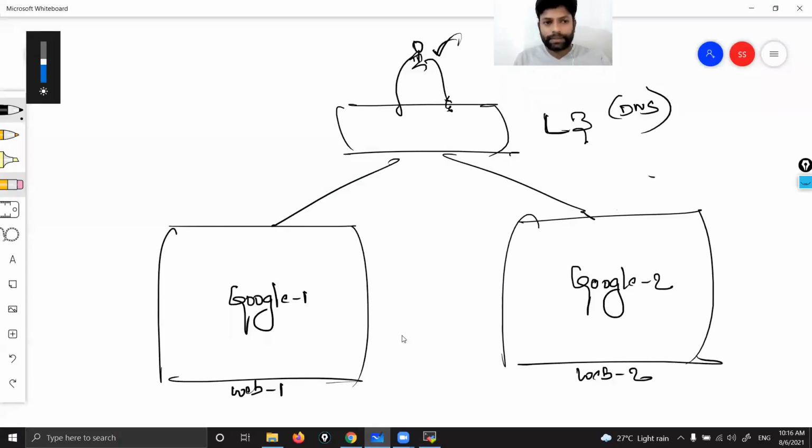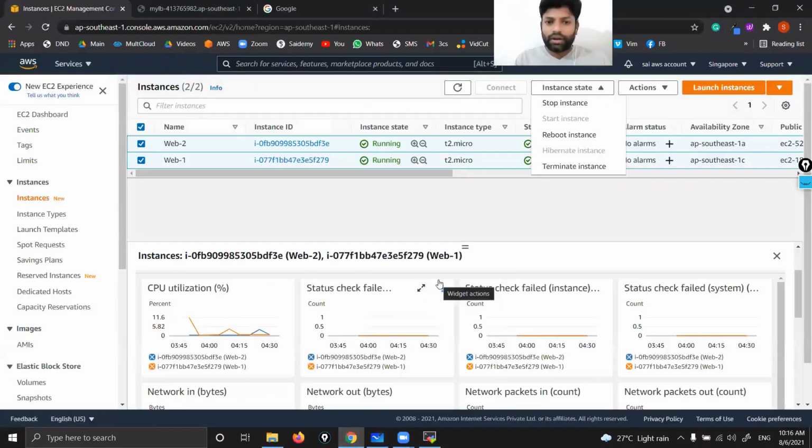Any more doubts? Where can we use user data, we have not covered it. Which one? The user data option. We are not going to use that. No, we already used it yesterday.